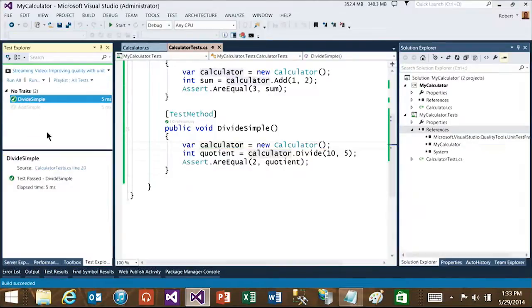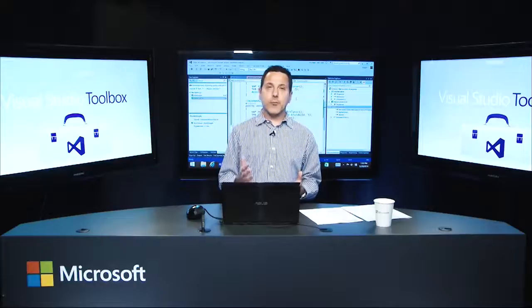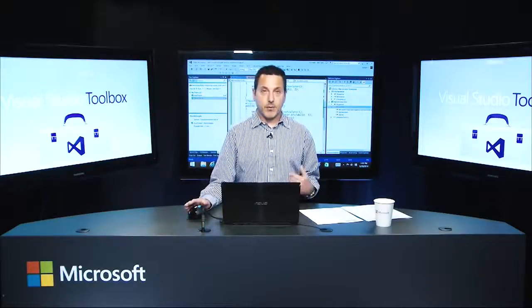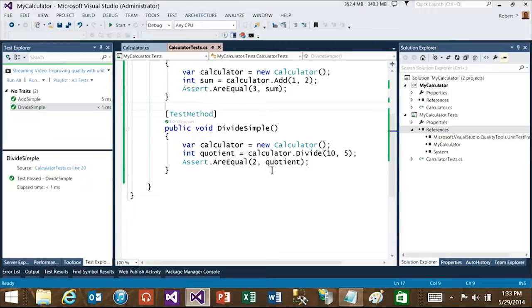If we want to run all of our tests, we can click Run All, and then all of the tests run. Now, again, notice that we haven't created any UI. If I want to run a test, all I have to do is right-click and run selected tests, or run all. I don't have to build any UI. I don't have to create any scaffolding for this. I'm literally just testing the test.